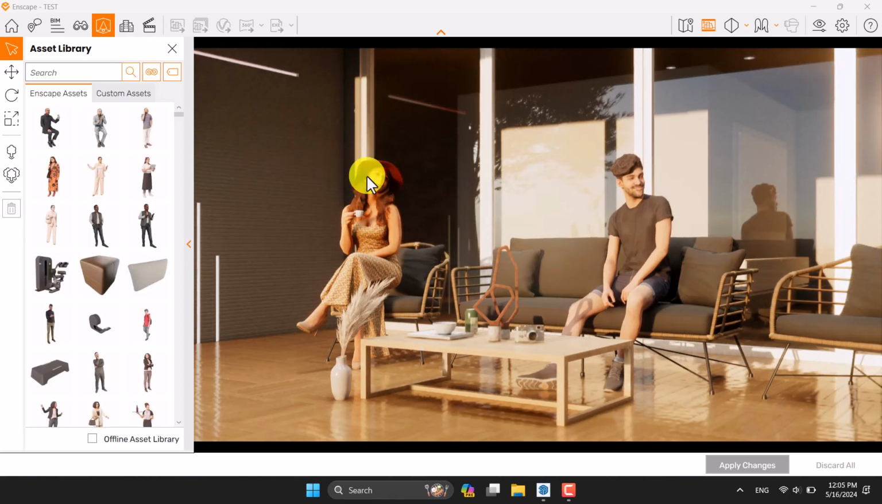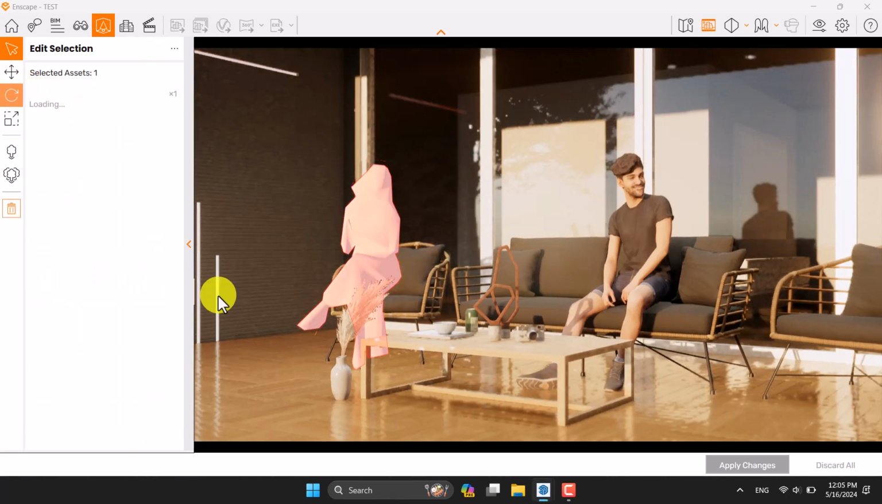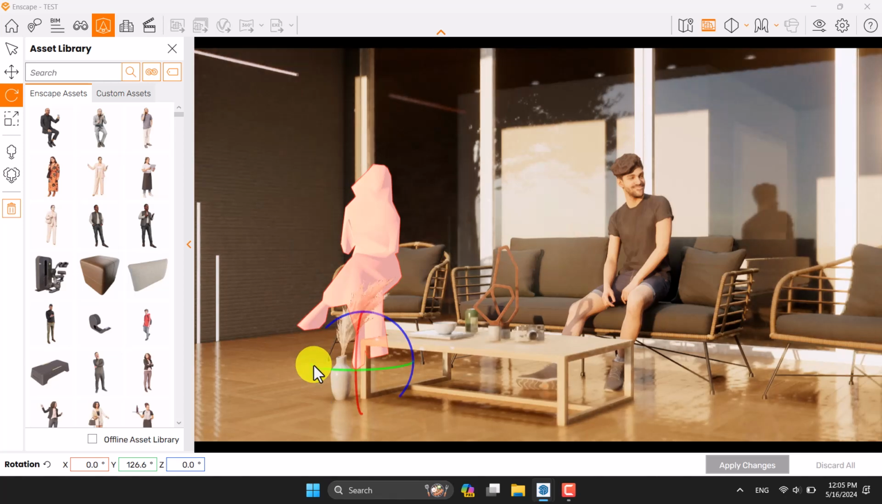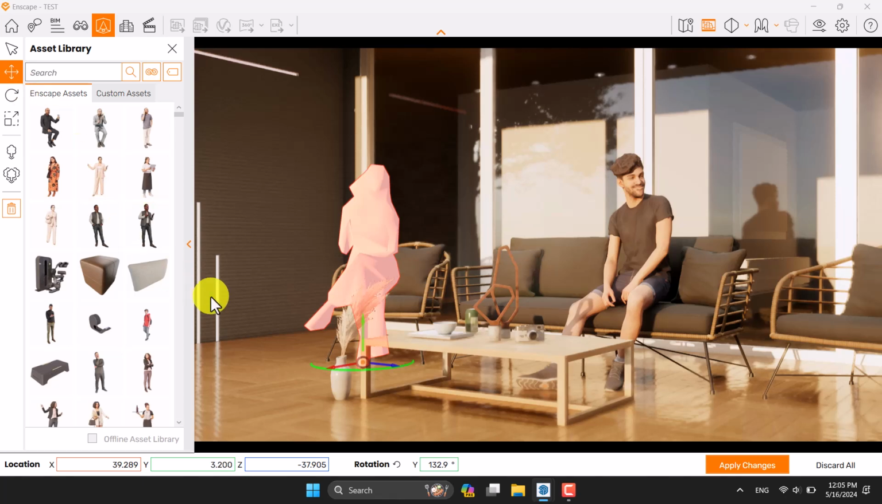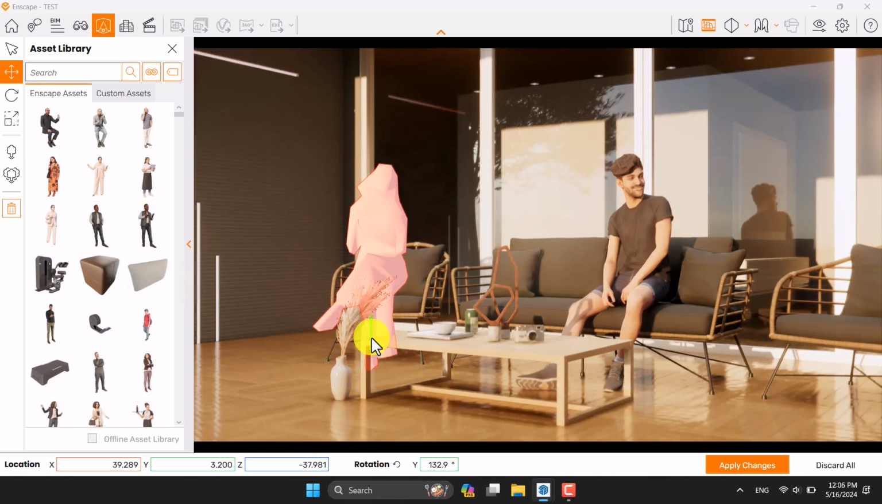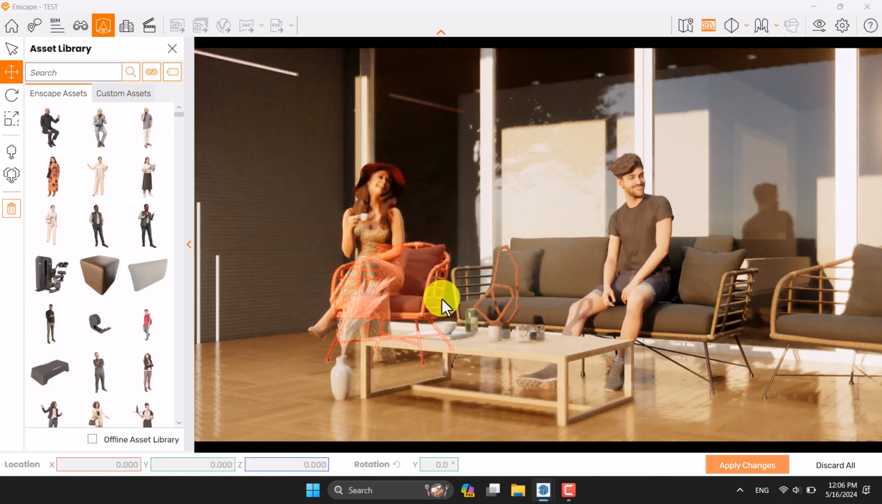asset library. Select this one in here, click on the rotation. I have some problem with the angle of sitting, so maybe something like that is not bad. I can move it in here, here, and maybe here. I'm going to click on the apply changes, and it will fine for me like that.